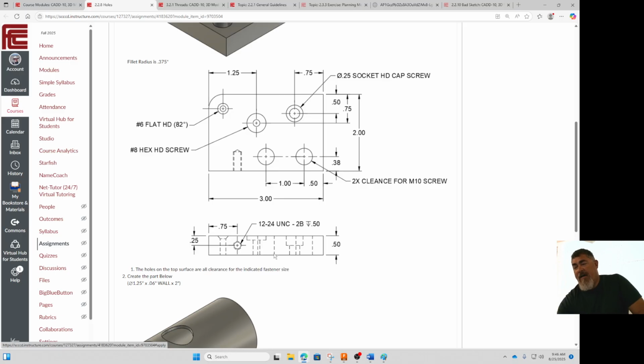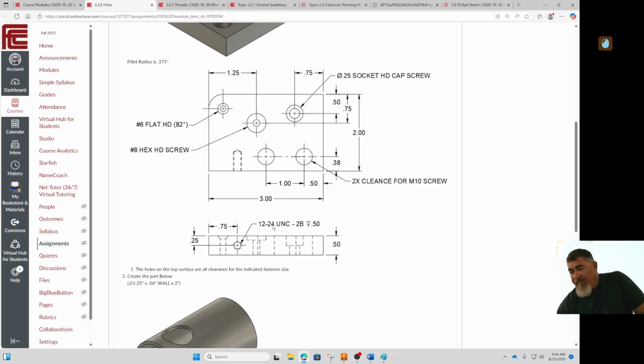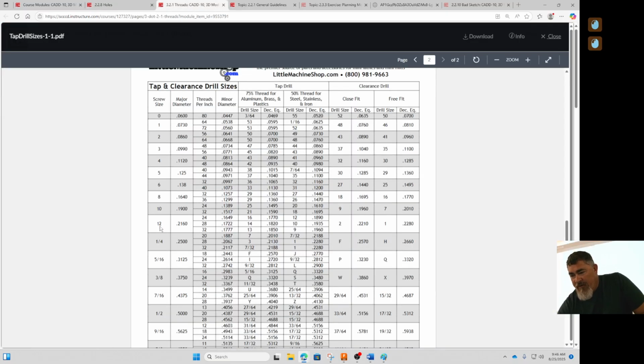So the 12 is the size. The first number is always the size of a thread. If we look there, number 12 is here. The diameter is 0.216, but we don't need to know about it. Diameter is number 12. And then it's 24 threads per inch. So if we look here, under 12, we have 3 options, a 24, a 28, and a 32. So 24 is coarse threaded, 28 is fine threaded, 32 is extra fine threaded.